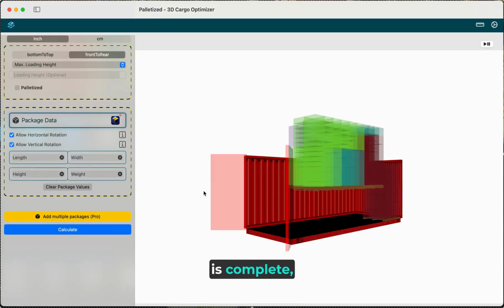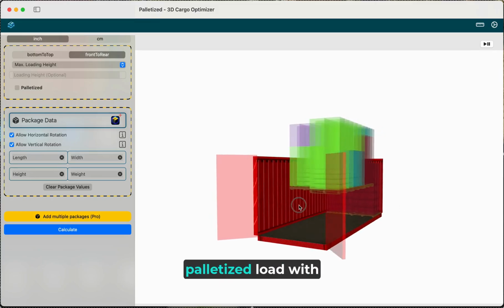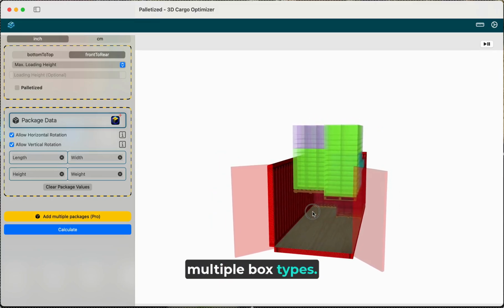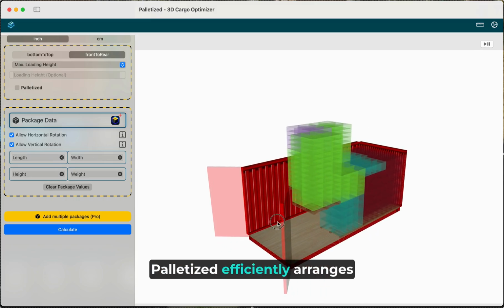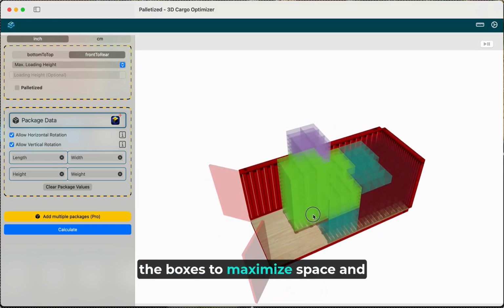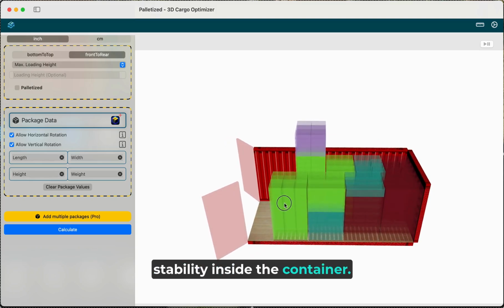Once the calculation is complete, we can see the optimized palletized load with multiple box types. Palletized efficiently arranges the boxes to maximize space and stability inside the container.